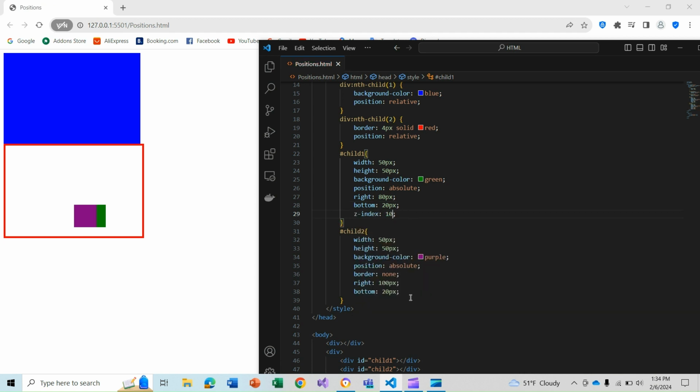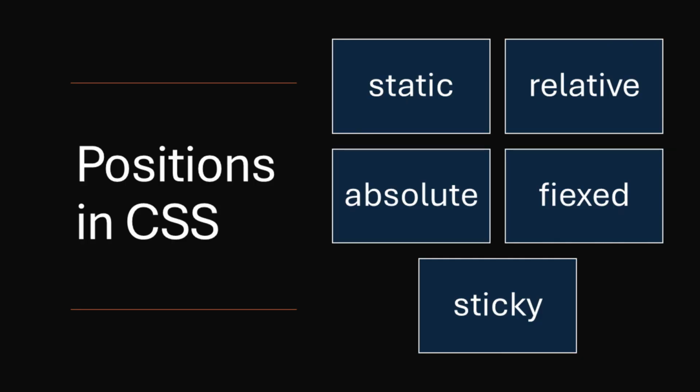In this video we will cover positions in CSS. In this picture you can see positions in CSS. Default position is static. You also have relative, absolute, fixed and sticky positions.